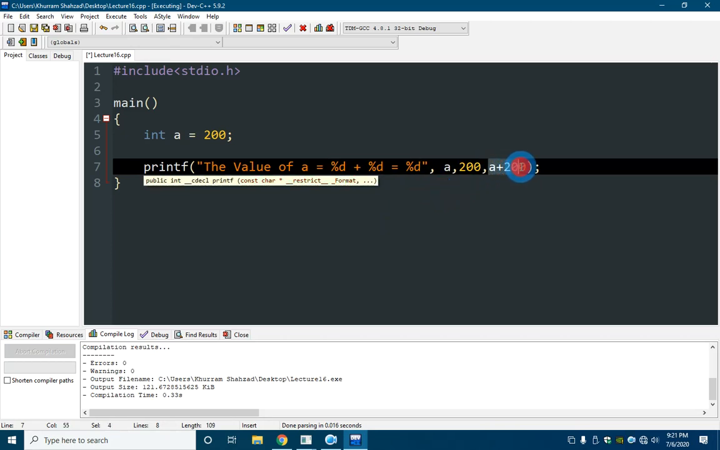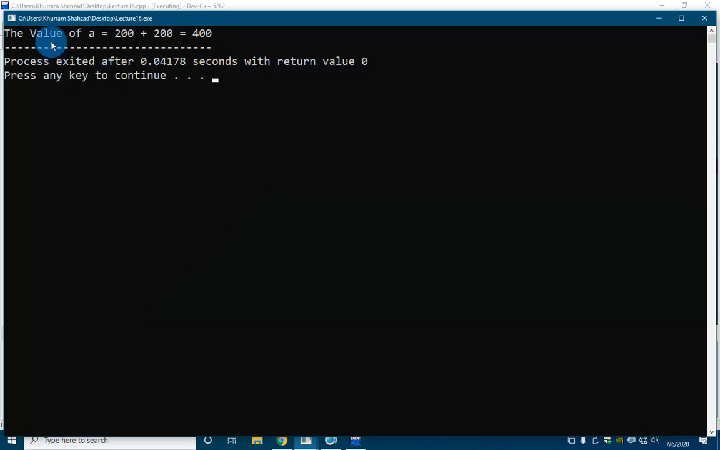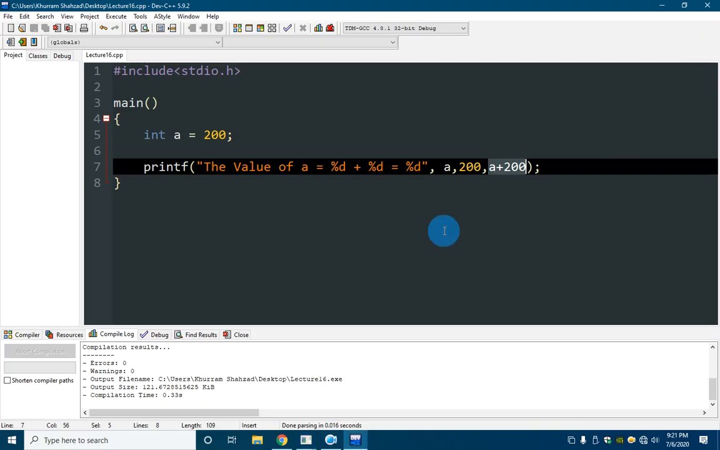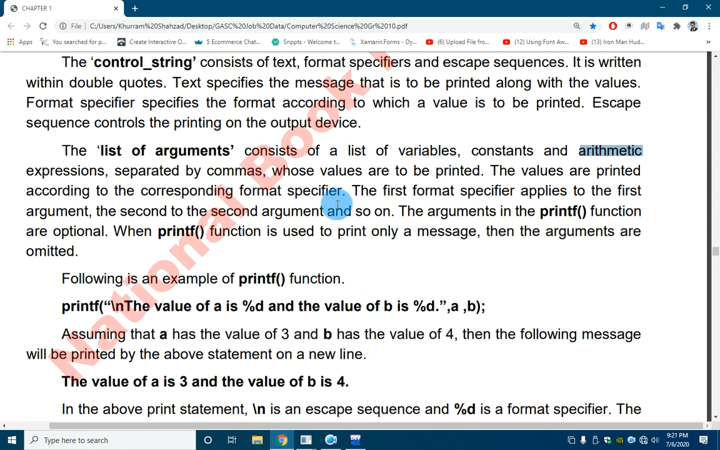The answer of this expression will be 400 because a is already 200, and 200 plus 200 will be 400. Run this application again. So the value of 200 plus 200 is equal to 400. The first argument is printed here, the second argument is printed here, and the third argument, which was the result of an expression, is printed here. This is the actual printf function with the control sequences.